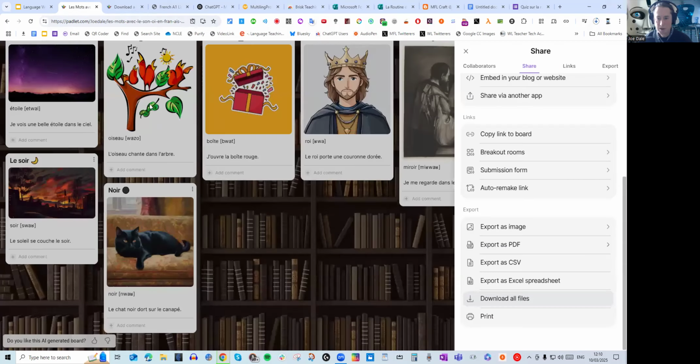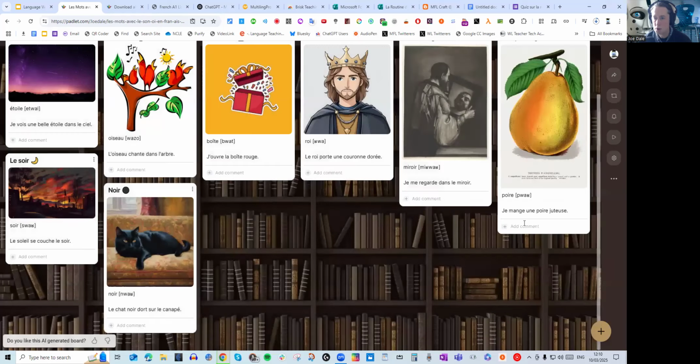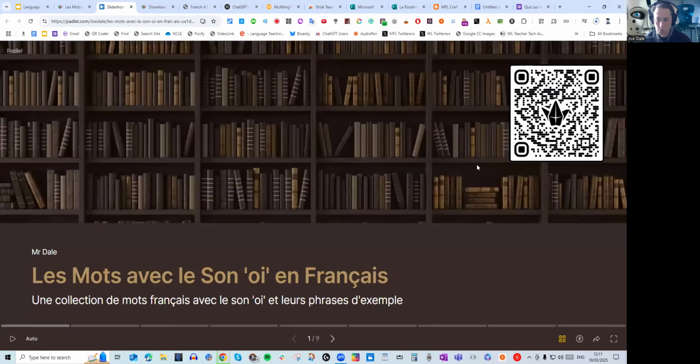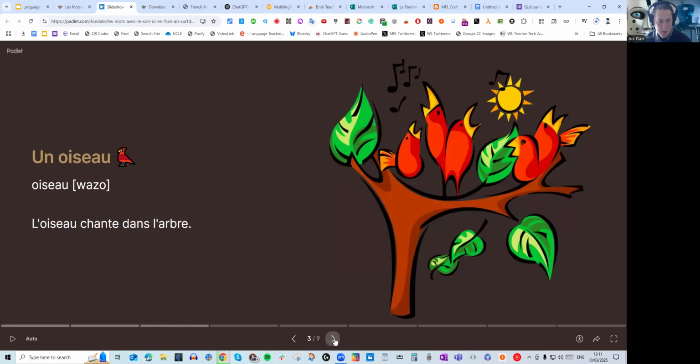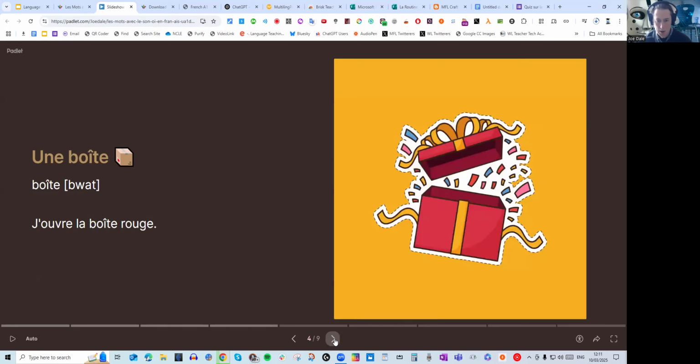Okay. Now, having done that, another thing you could do is click on the slideshow mode, and then you could do some whole class drilling. So here, what you could do is you could say, for example, je vois une belle étoile dans le ciel. The whole class could repeat. Likewise, l'oiseau chante dans l'arbre, and so on and so forth.